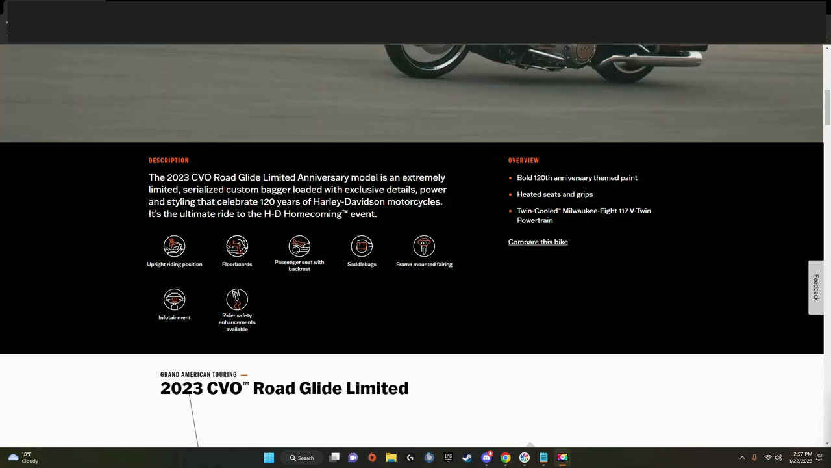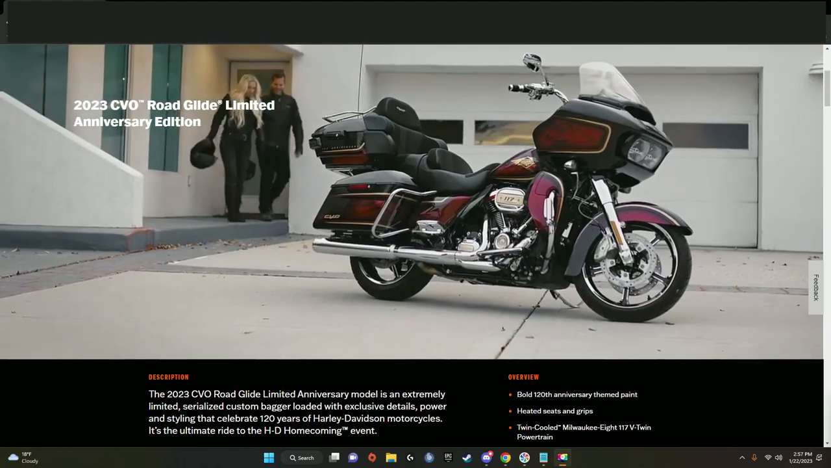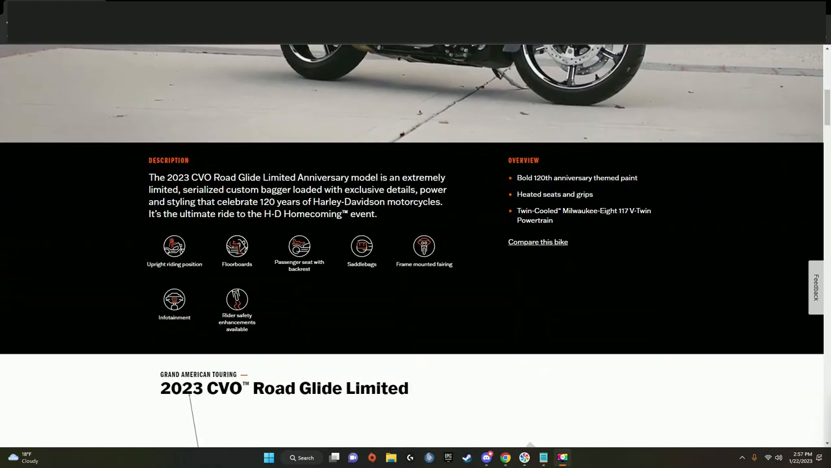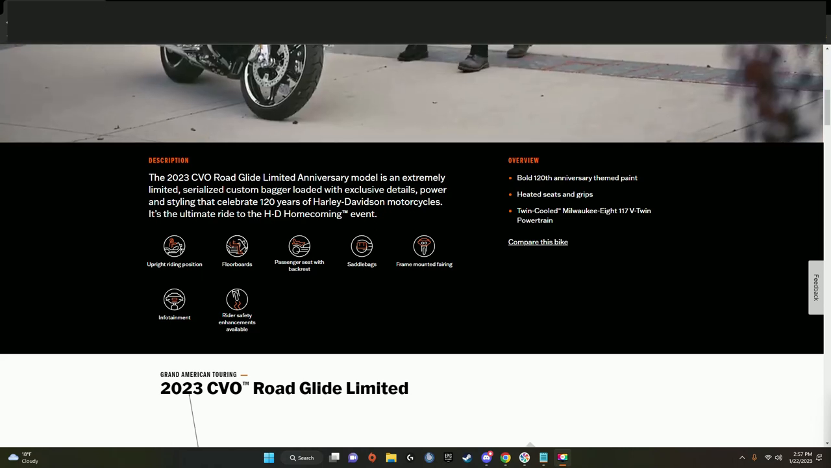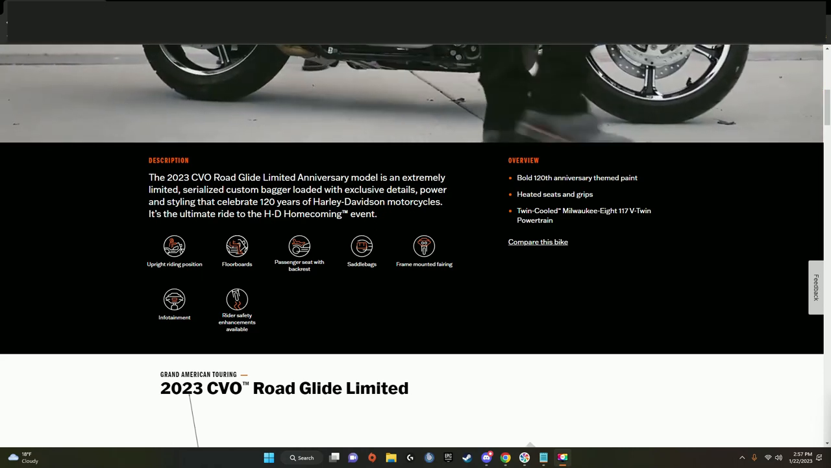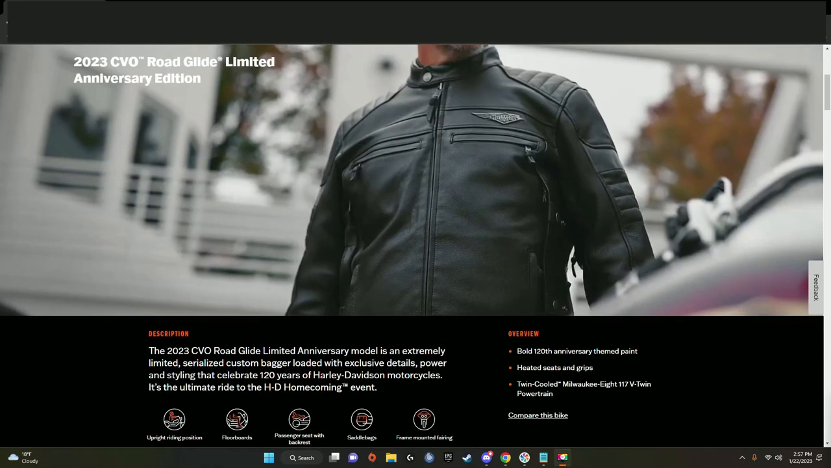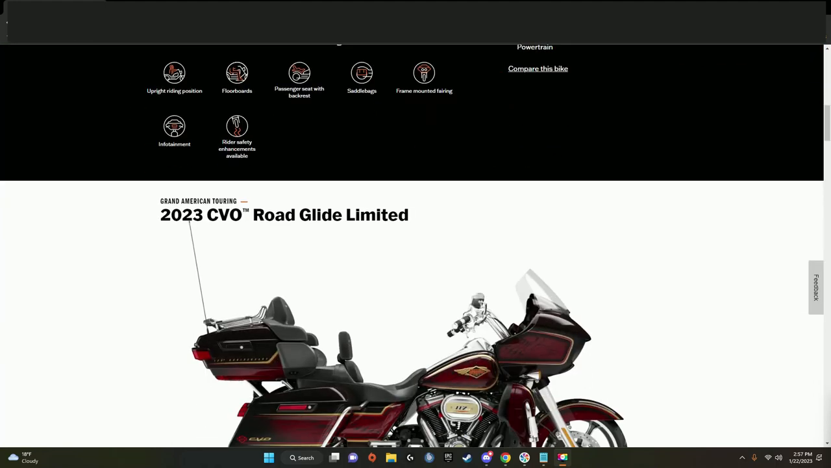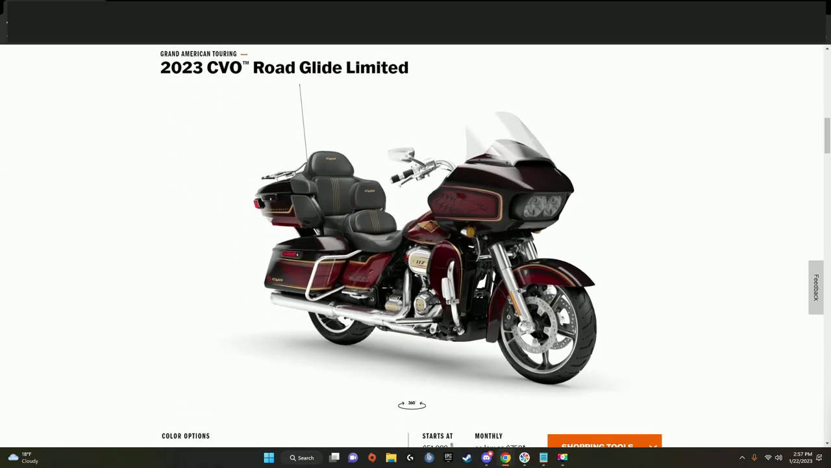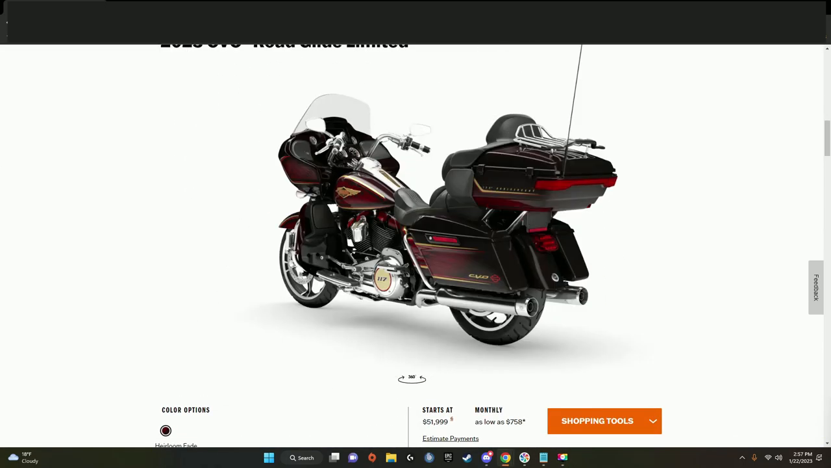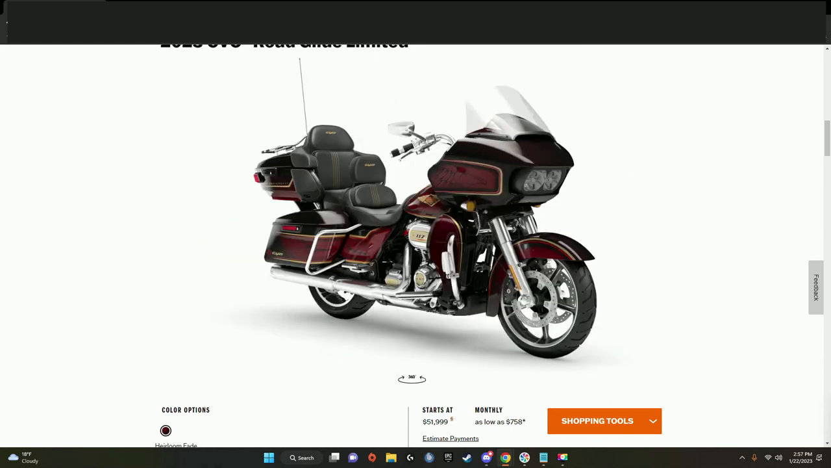2023 CVO Road Glide. Anniversary theme. Looks really nice and smooth. Good paint job. Upright riding position. Floorboards. Passenger seat with backrest. Saddlebags. Frame-mounted fairing. Infotainment system. Rider safety enhancements available. Wow, I can't talk. Wow, yeah, that's a sweet looking bike. Very nice. I like everything just flows with the bike, the color, the schemes, everything.